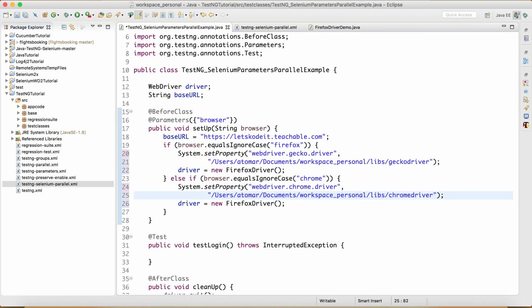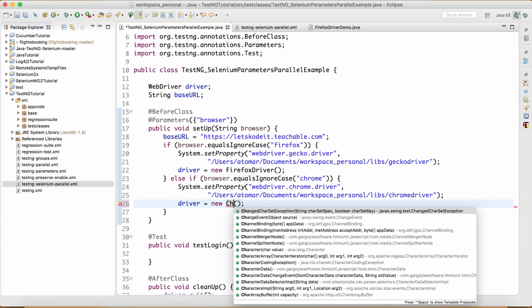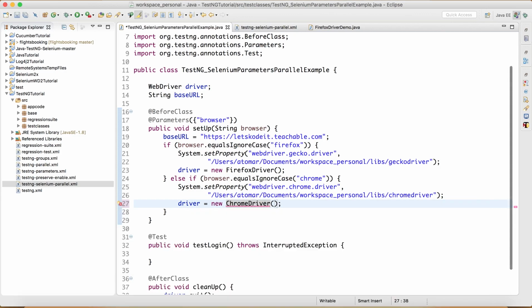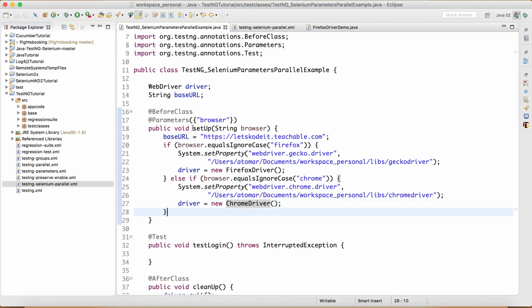So please make sure that you mention these locations correctly, right? Because I know this is my correct location and you will have a different location for your project. So name it properly. And here instead of this Firefox driver, we will say we need a Chrome driver. All set. That's what we want to do. This is how we use the parameters. Now we have this set up.